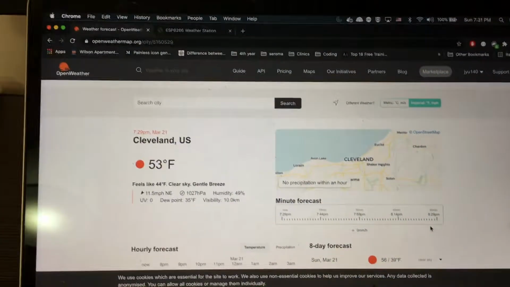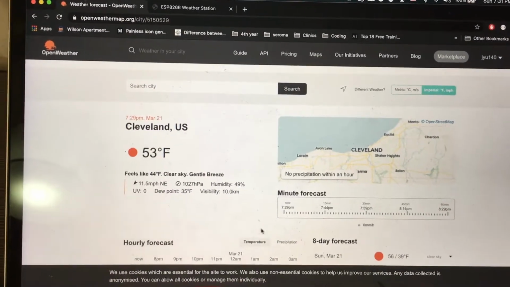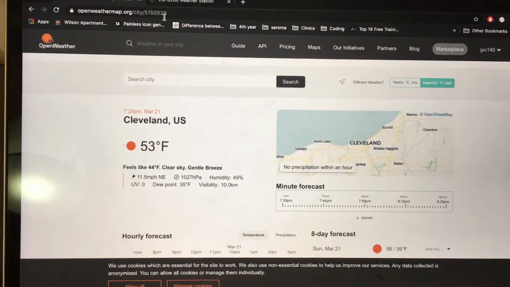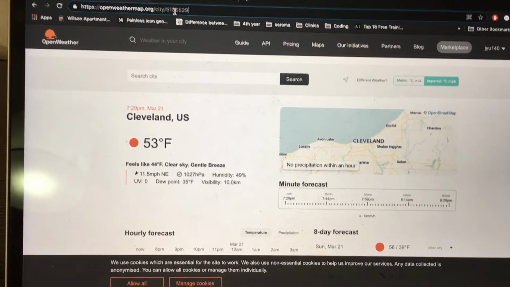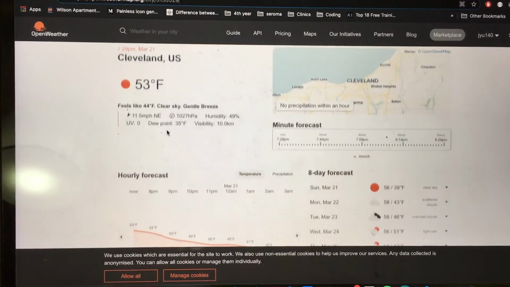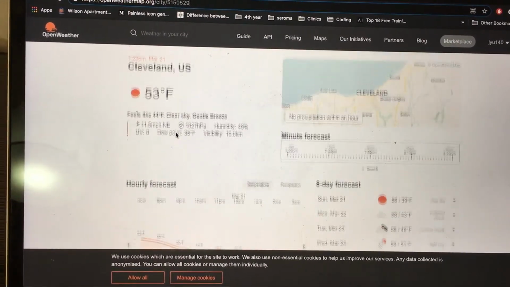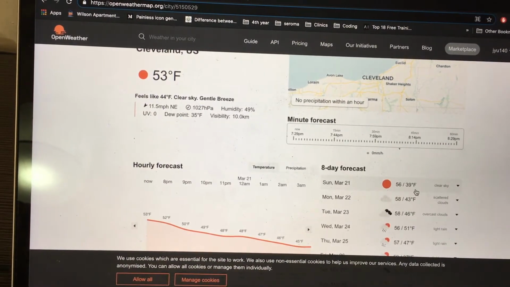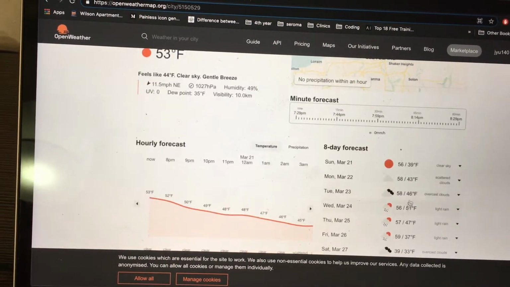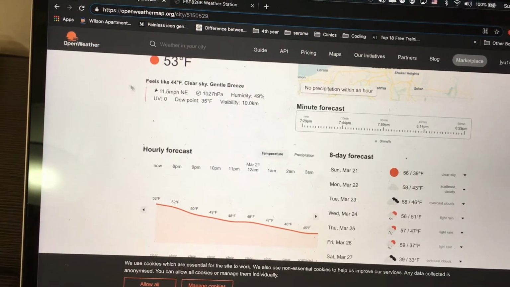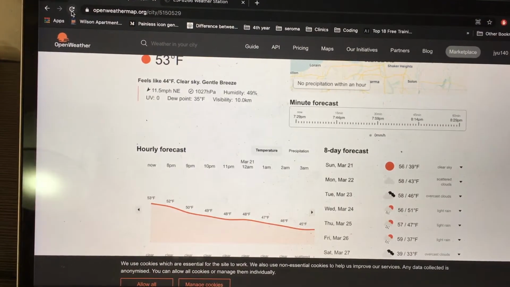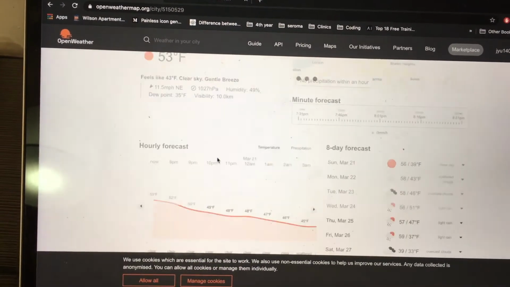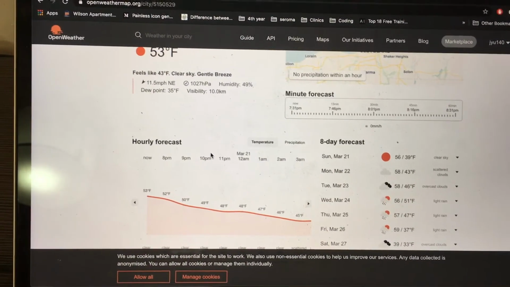Here on my computer, I'm at the OpenWeatherMap.org site. This is the location for Cleveland. If we look here, we see it's 53 degrees, and then the forecast is 43, 46, 51. Let's actually reload this to make sure everything's up to date. Yeah, and it looks the same.